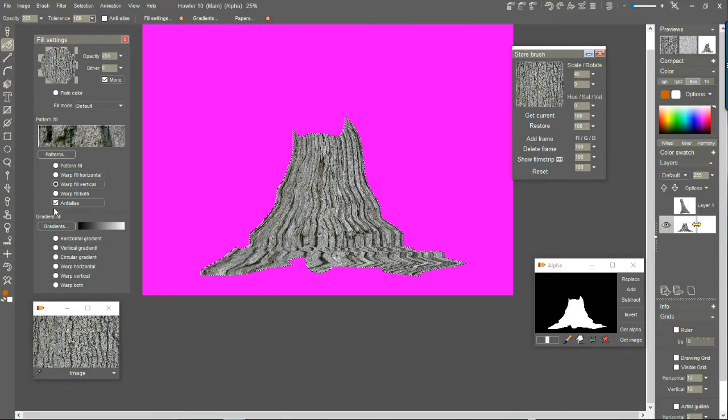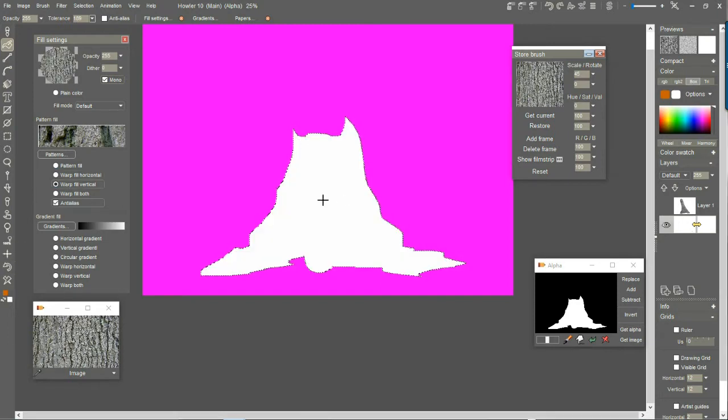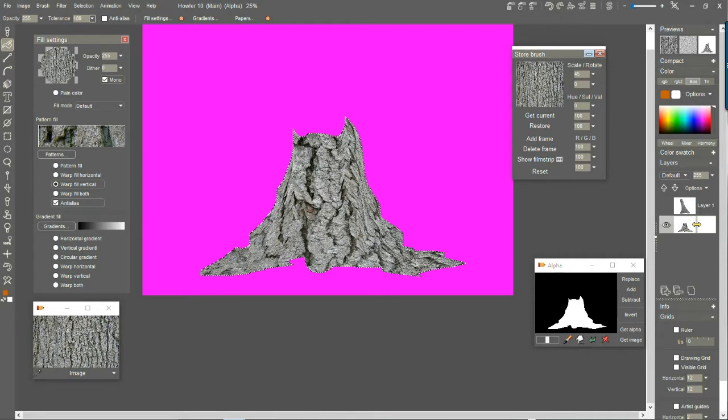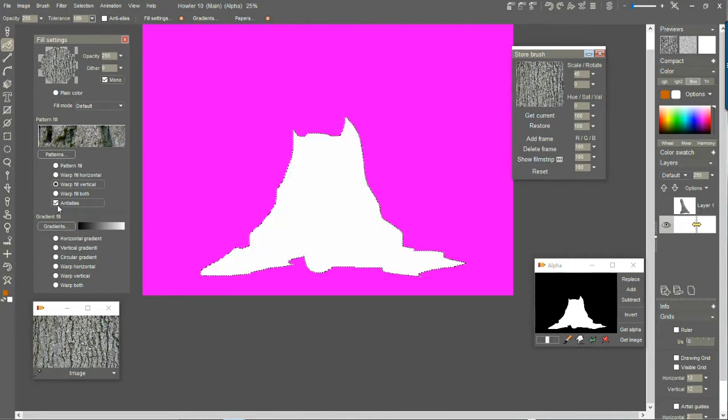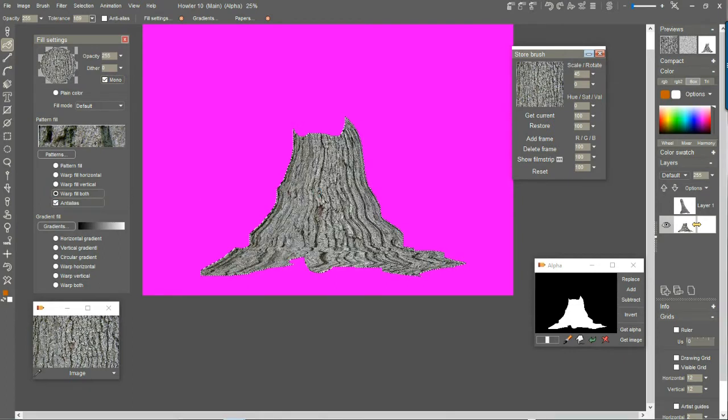The fill vertical might also occasionally look good. Let's give it a try. Not so much, but hey, sometimes that's the look you're looking for. And then there is also the warp fill both, which at times will do just the best. So give any of these a try. Now this still looks a bit flat, right?